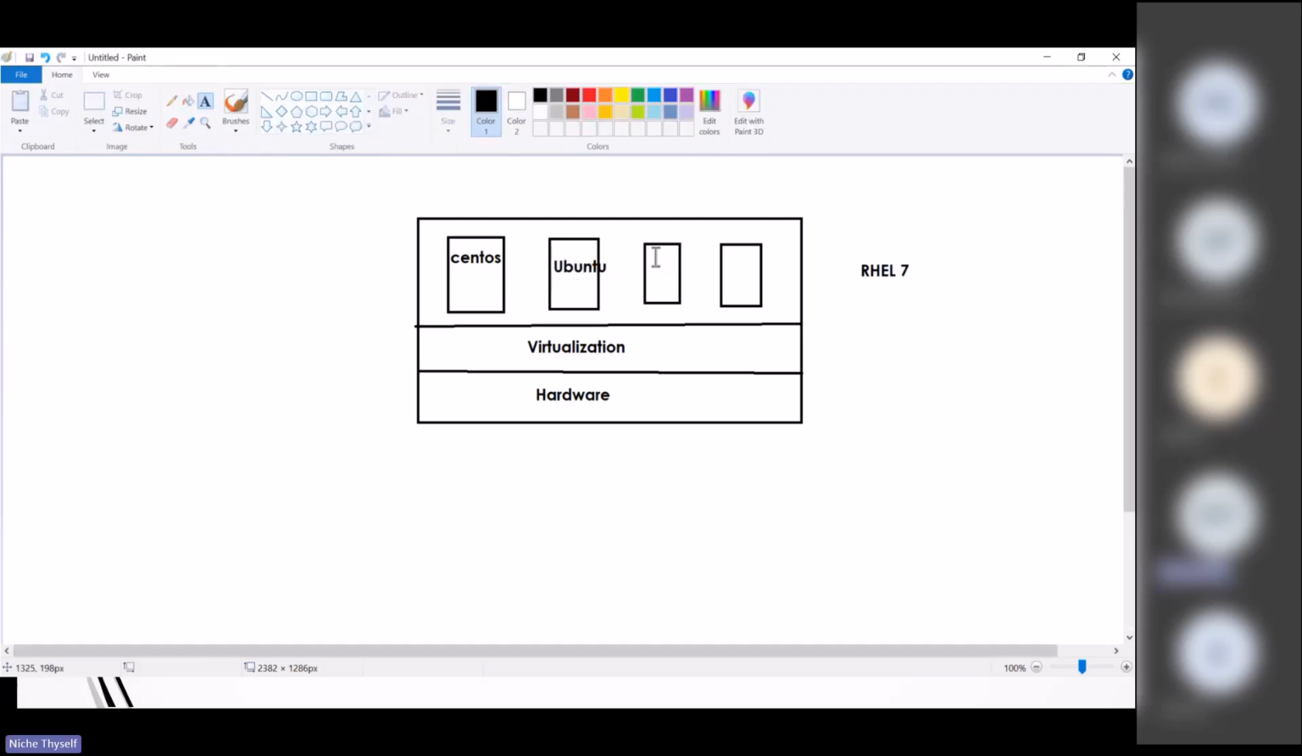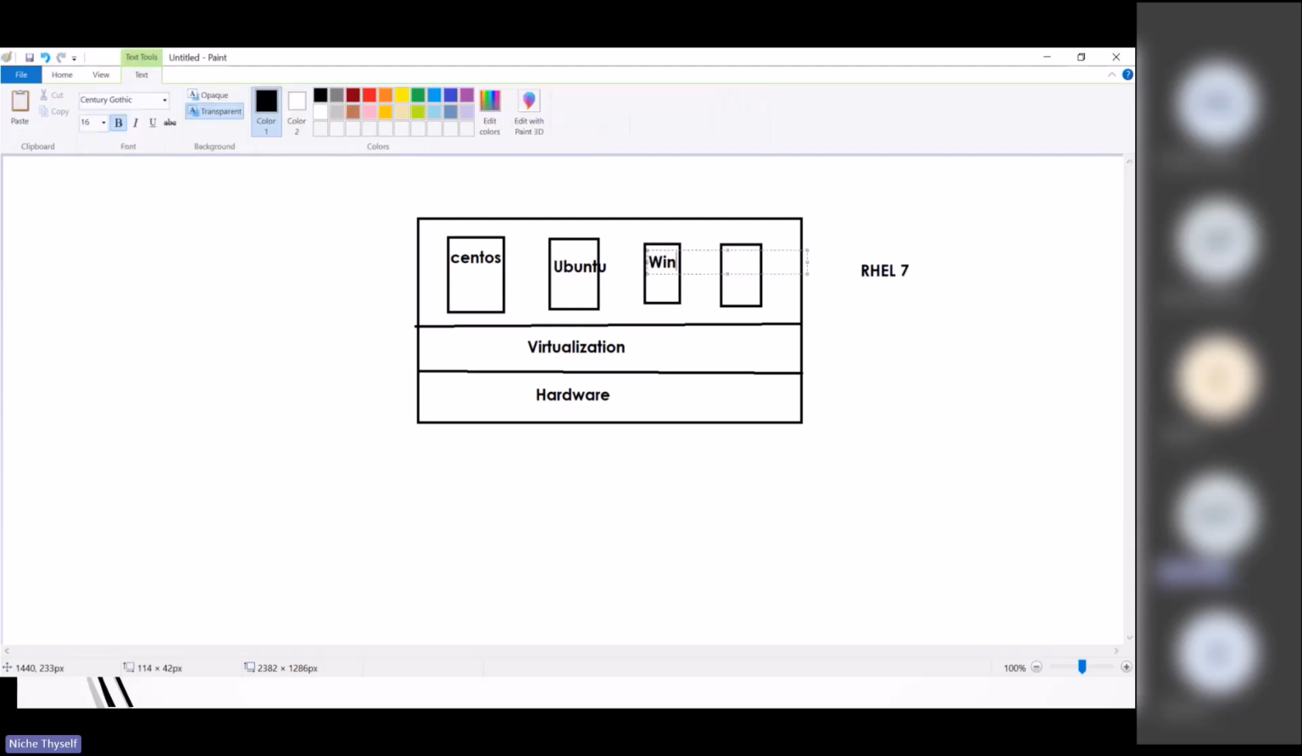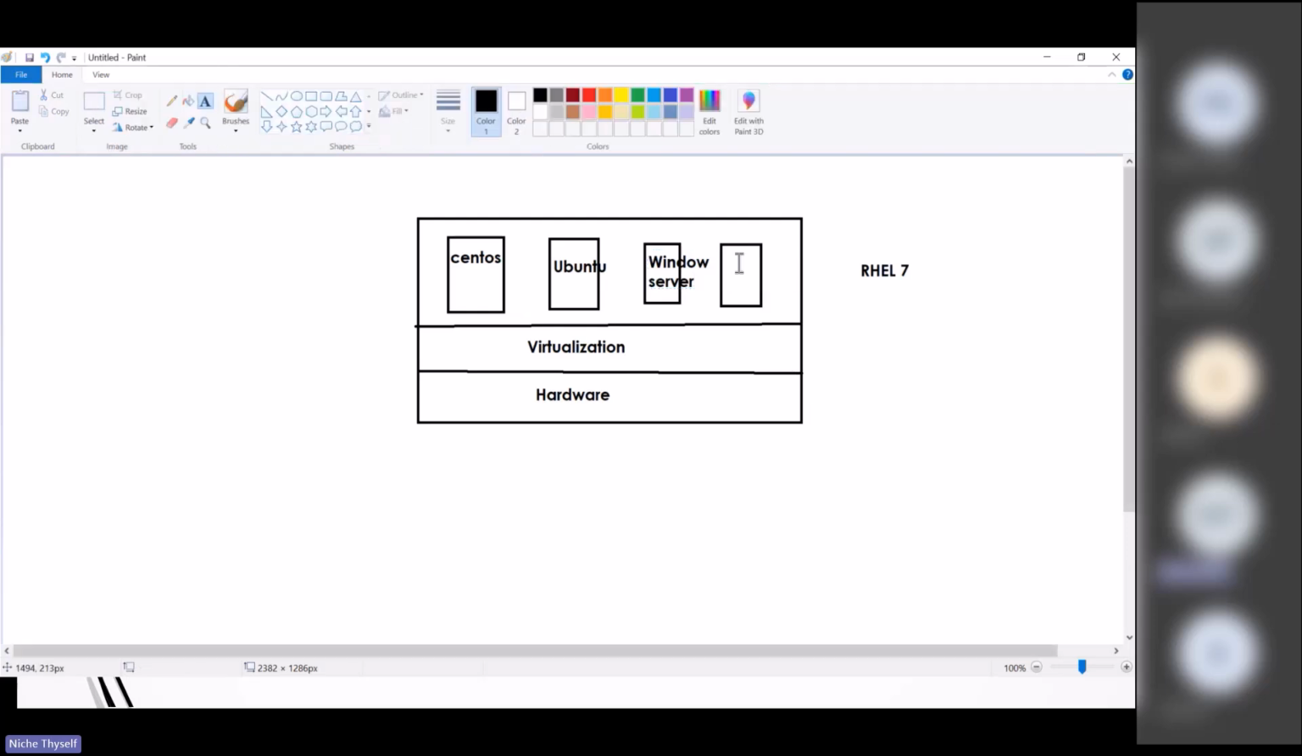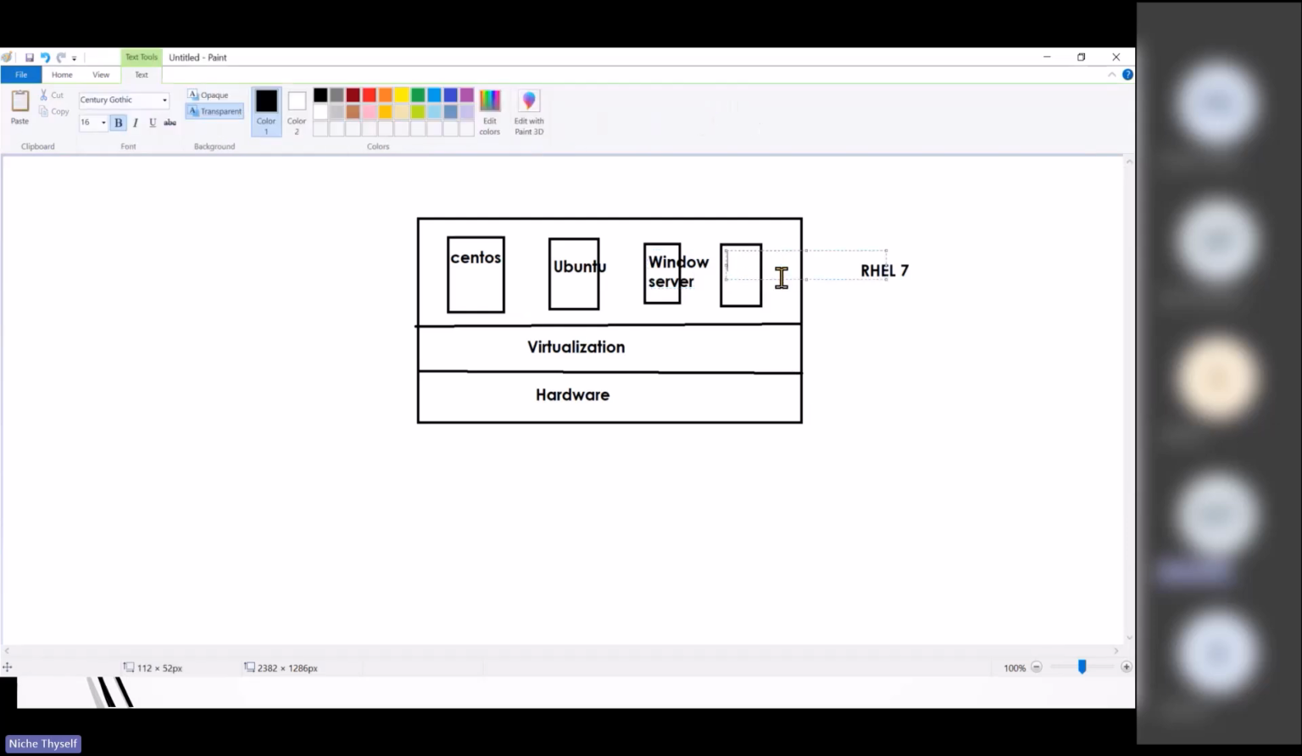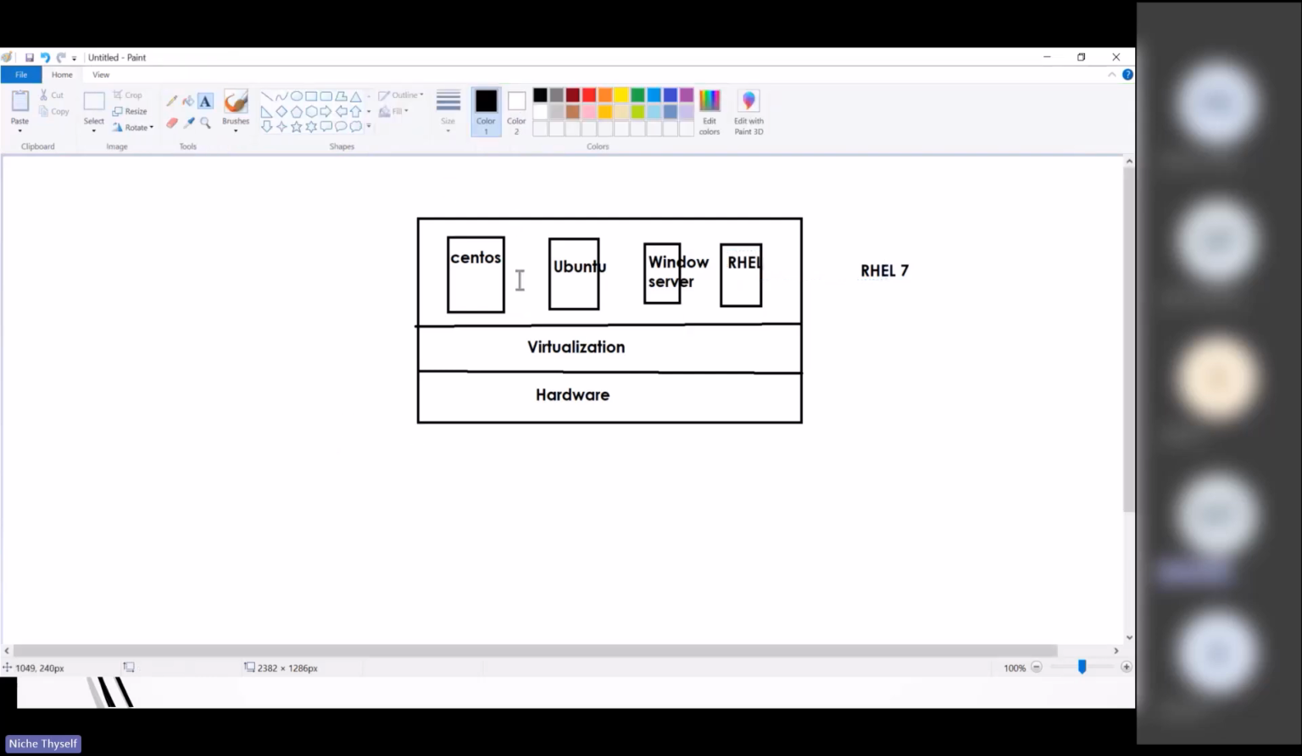This is, suppose, Windows Server, and let's say this is RHEL, something like that. So a single machine is used for creating different images. This is my virtual machine with a certain operating system. So this is my VM1, this is my VM2, VM3, VM4, and this entire machine, which is RHEL, is hosting all these virtual instances. So this is the VM.